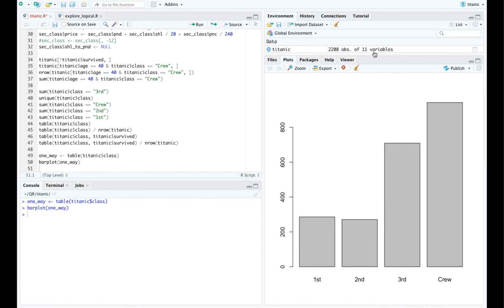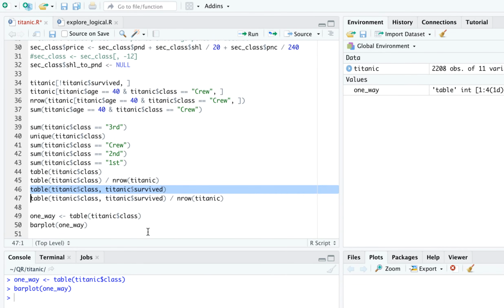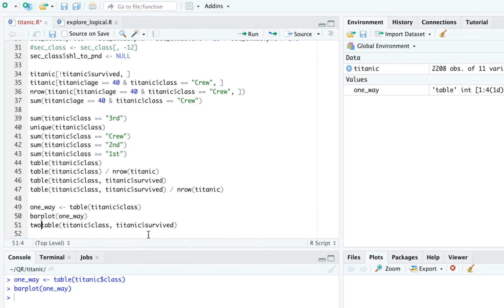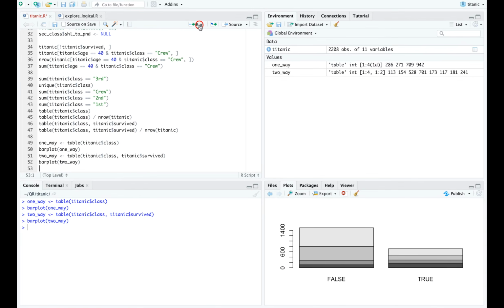We can also make a bar chart of a two-way table. Let's assign the result of the two-way table from the previous tutorial to a variable called two-way. First, we run this assignment. Then we run barplot and in parentheses two-way. We now get a segmented bar chart. That is, we get two bars. One bar for false, that is, the passenger died, and another bar for true, that is, the passenger survived. These two bars are subdivided by class.